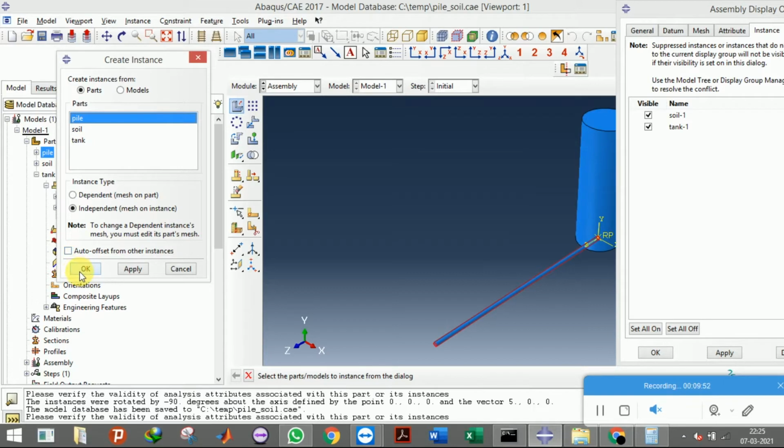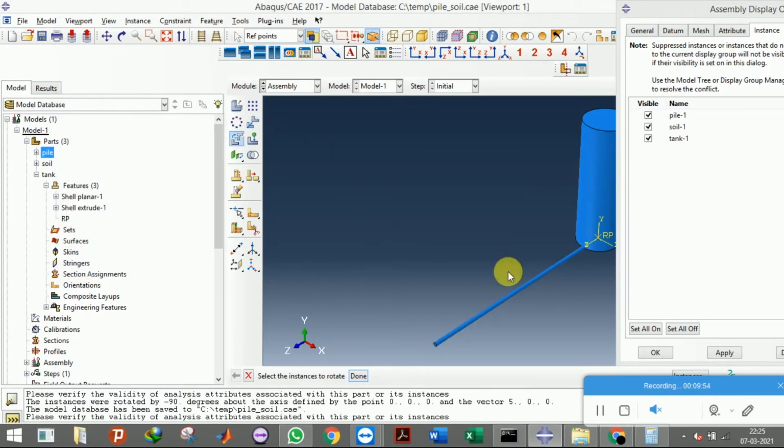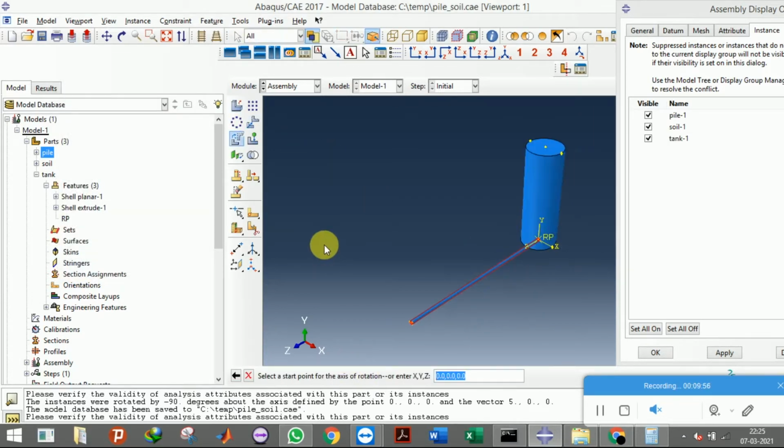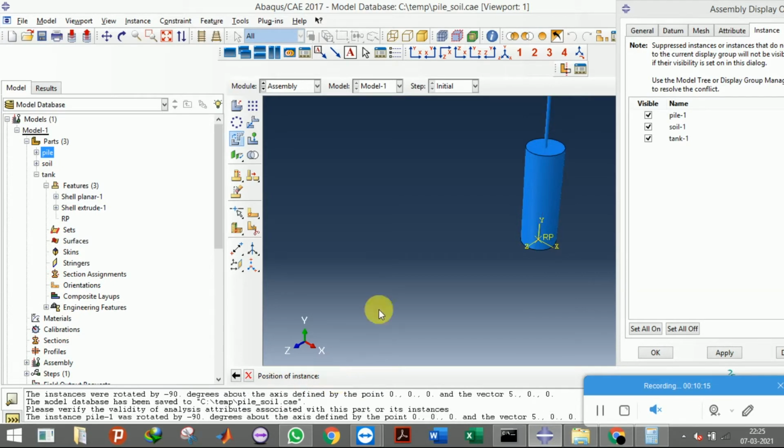This is my pile. I'll rotate my pile about the x-axis. Done. 90°. Let this be -90. Okay, now I'll have to position it properly.